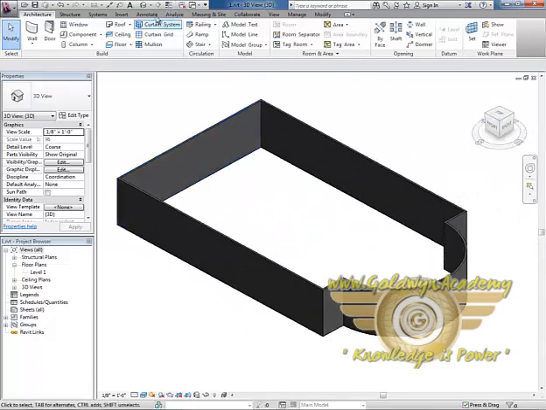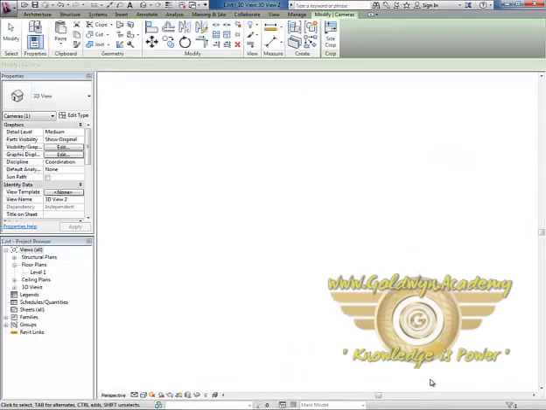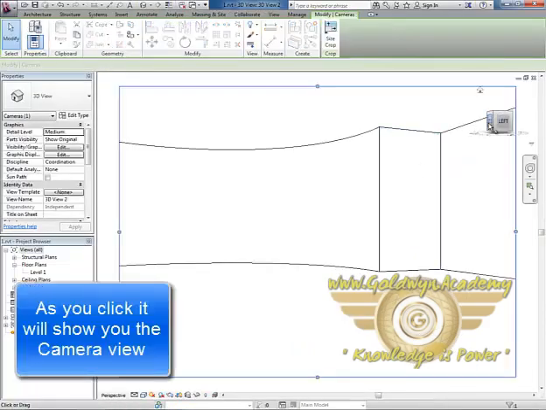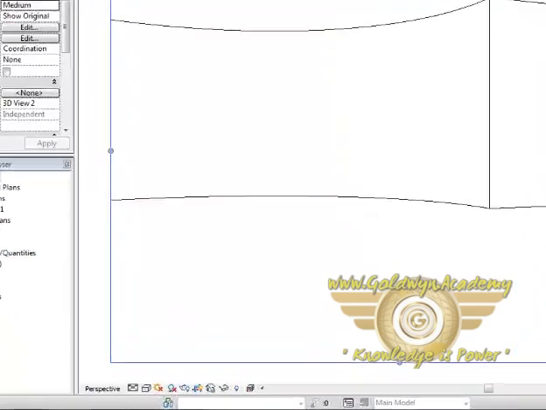Now click here and take camera. Let's say you're standing here and you want to have a look at this particular site. Click it and there you go. So this is the exact view of that particular site from the selected location. I'll close it.